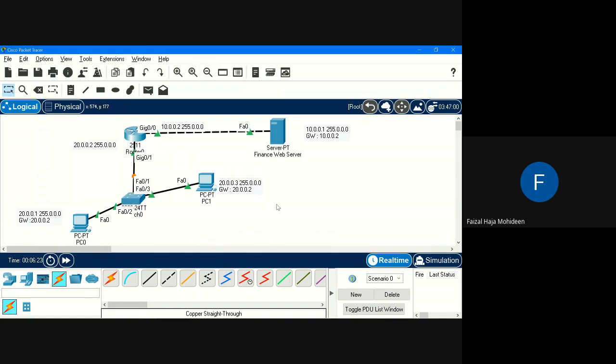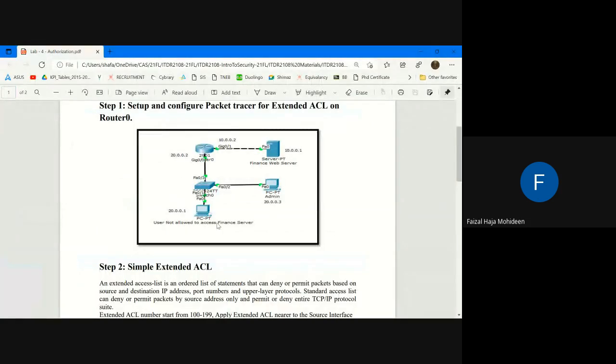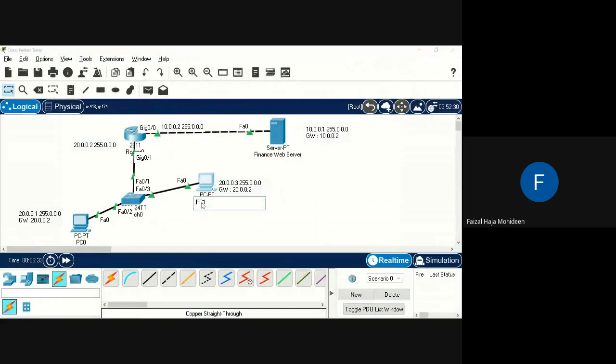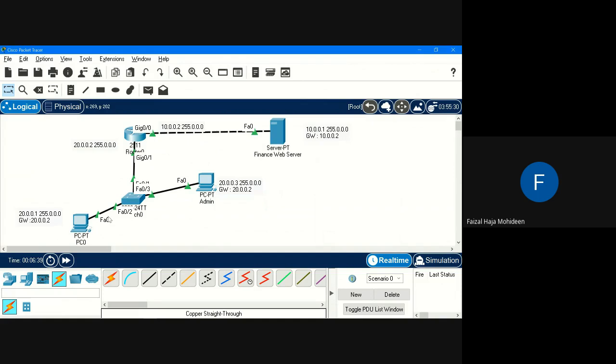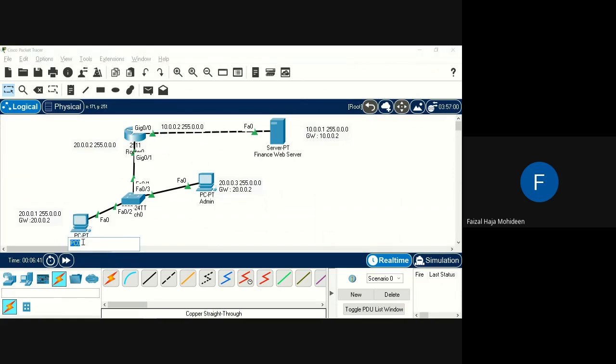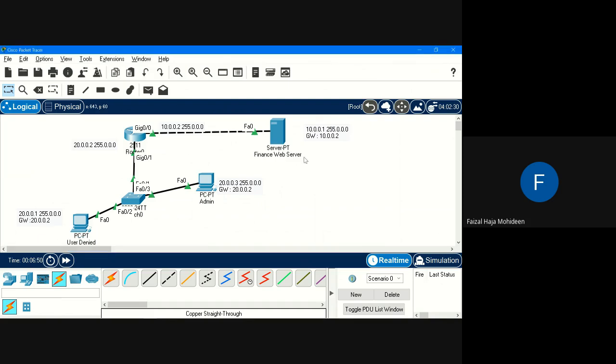Now moving on to PC1 and PC0. PC1 is the admin user. PC0 is the user who is denied. When the denied user tries to access the web server, he cannot access it, but the admin can access it. So that is the main point.